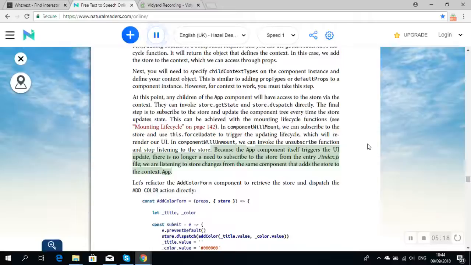Because the app component itself triggers the UI update, there is no longer a need to subscribe to the store from the entry index.js file. We are listening to store changes from the same component that adds the store to the context, App. Let's refactor the AddColorForm component to retrieve the store and dispatch the addColor action directly.